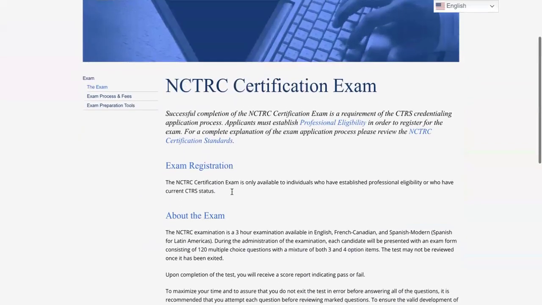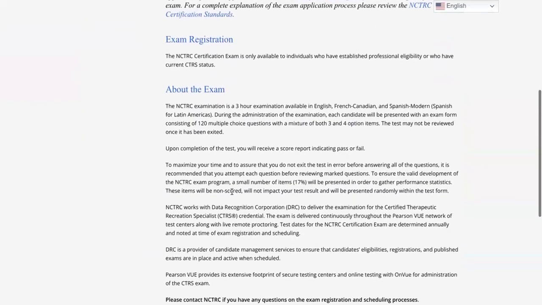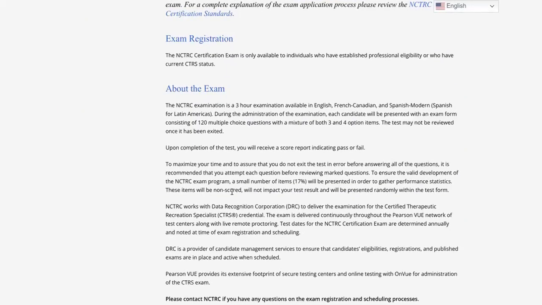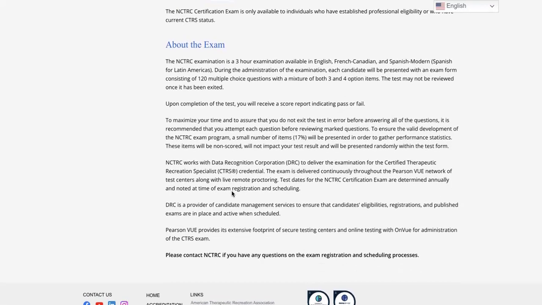The tab for exam lets you know about exam registration, about the exam. It's a 3-hour examination available in English, French Canadian, and Spanish Modern. And it's about 120 multiple choice questions with a mixture of both 3 and 4 option items.